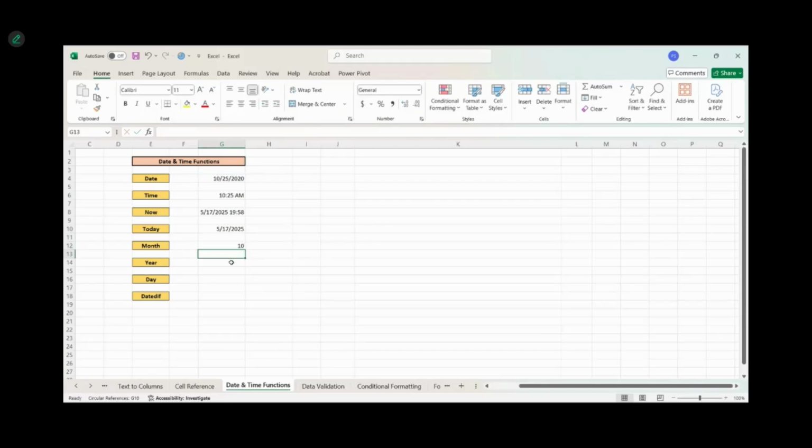Similarly, there is year. So equals to year. I'll pass the date and enter. So we are getting 2020. Okay. Next is day. So in day, similarly, we'll pass the date and it will fetch the day part from that date.